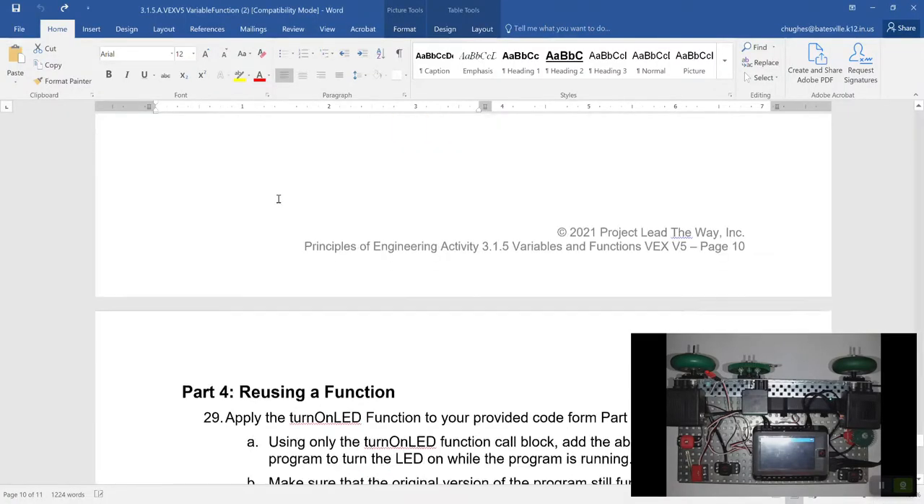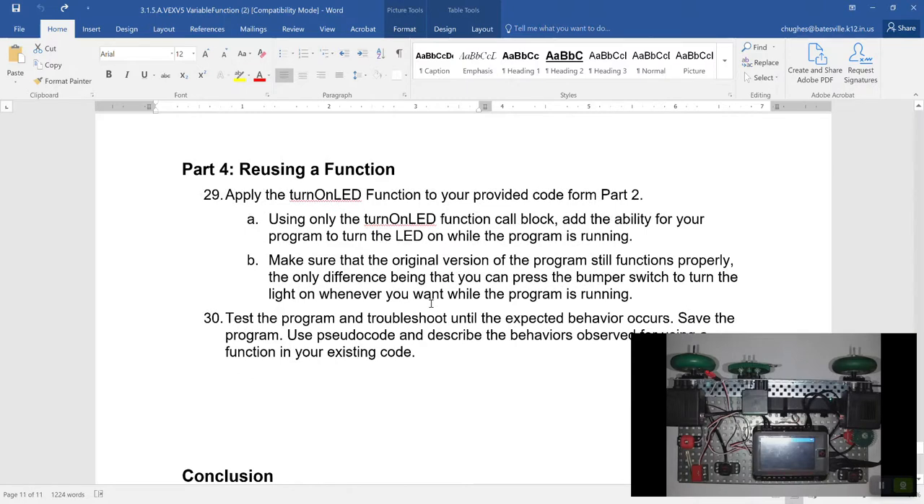We press the bumper switch and that finishes up activity 3.1.5 part 3. In the next video, we're going to take a look at reusing the function in our part 2 code that we wrote and allow us to see how to utilize it in various ways.